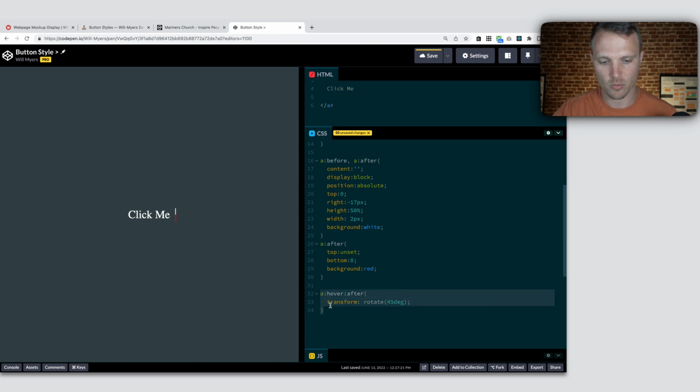Now let's do that with the before pseudo selector as well. Before, maybe this one's negative. Is that right? There we go. Okay, so you're kind of getting the idea of how this works.